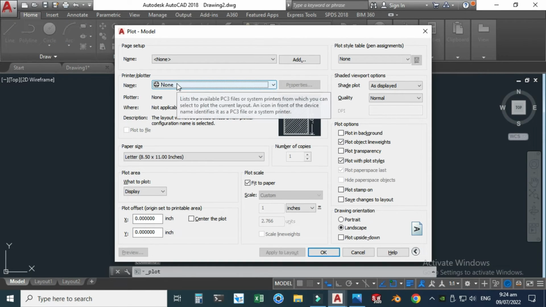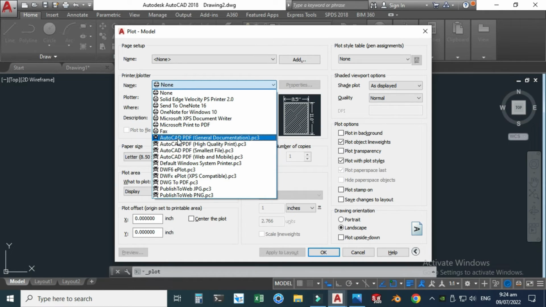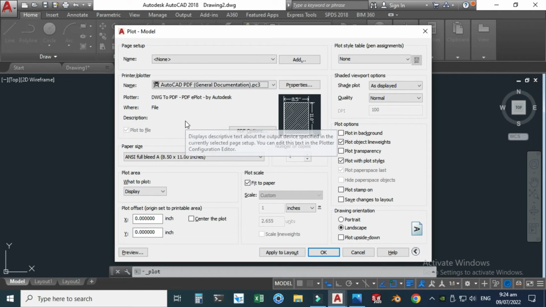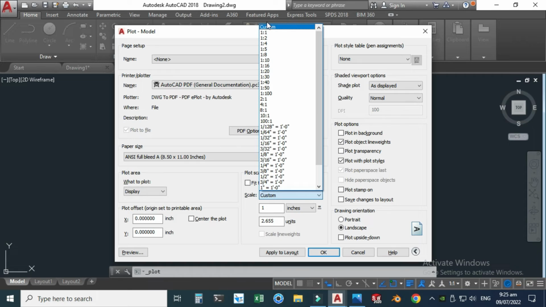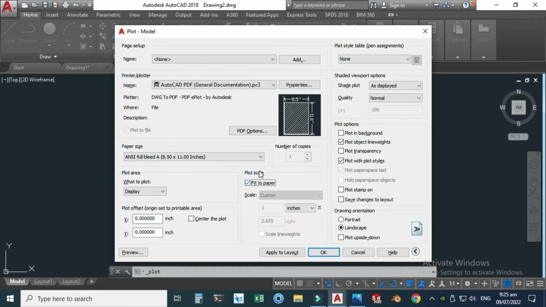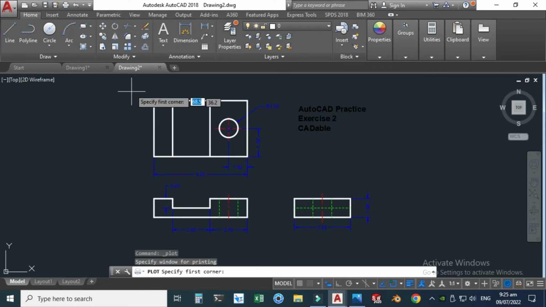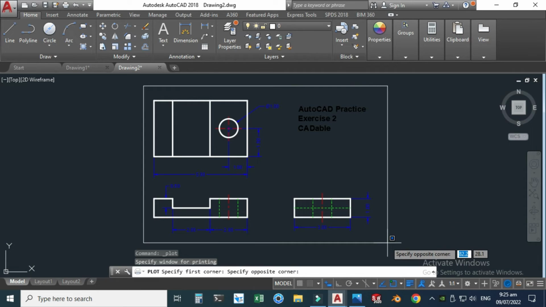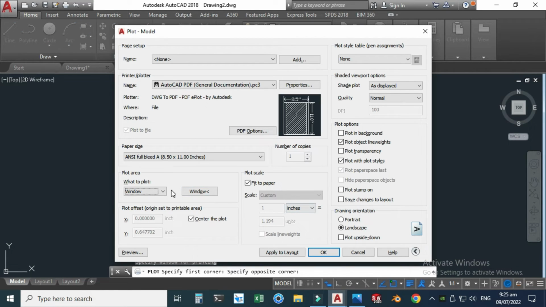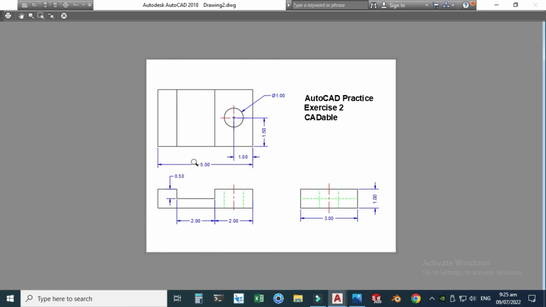So press Control P, and let's first select the plotter or printer. I haven't installed a plotter or printer, so I will choose, let's say, this option, AutoCAD PDF. Okay, and for paper, you can choose 1:1 as well, but I will choose here fit to paper, and center to plot. Similarly, I'll go to this option, what to plot is window, and I will drag a window here. So now you can see here inches and the center to plot, and check this option, plot object line weights, otherwise line weights would not be plotted, and select this option, preview.